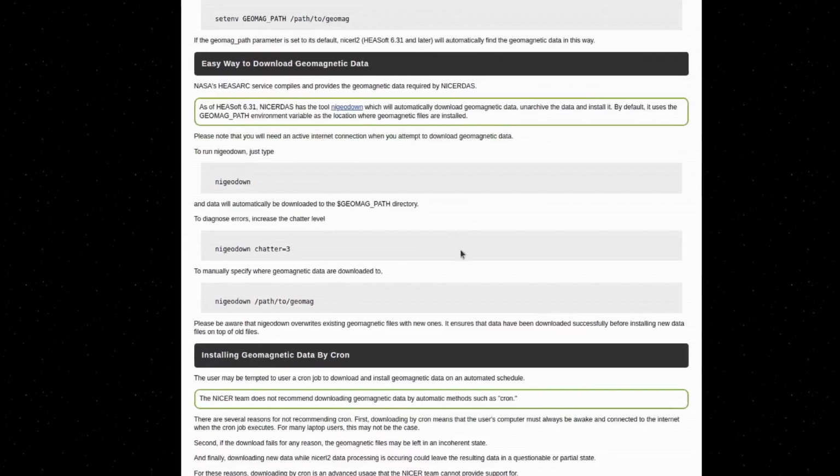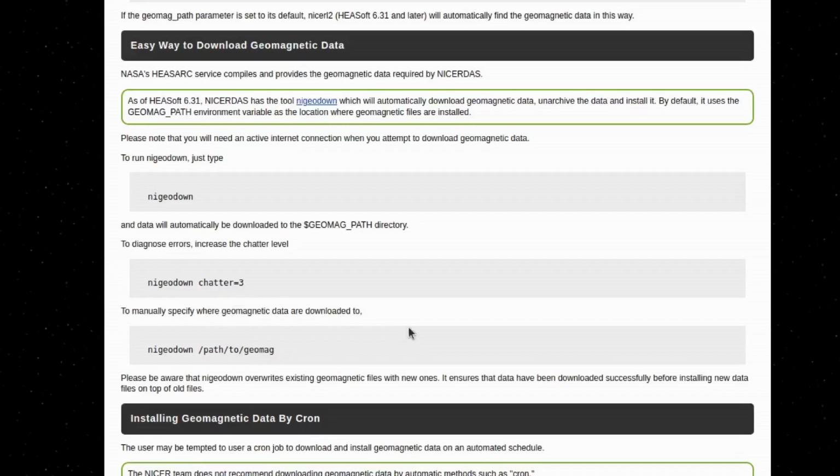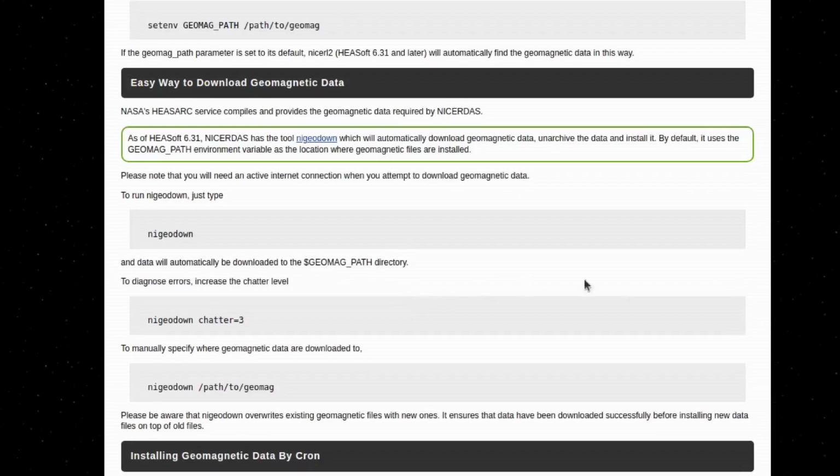Now, the other thing I want to mention quickly with NIGeoDown is that there is this chatter parameter that's going to help in diagnosing errors. There isn't too much else listed with that, so I haven't really used the chatter parameter yet, but you can go ahead and give it a try if you're encountering some issues.